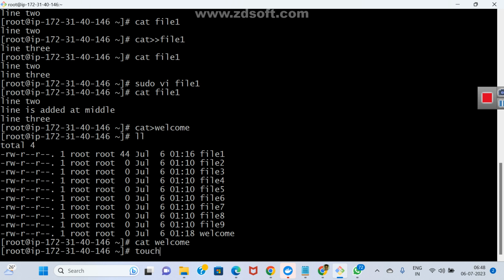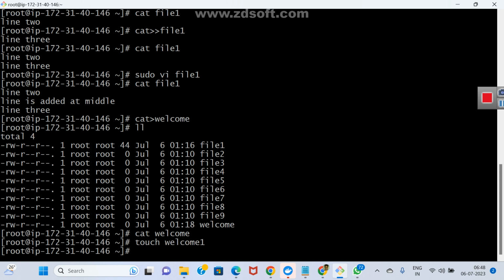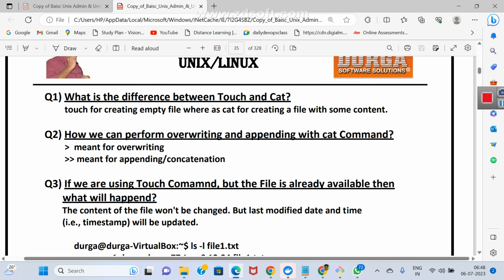But compared to cat greater than file name, touch is very easy. Touch, touch welcome one, like that. Even we can create an empty file by using cat, or by using touch. But generally, which files do we create by using touch? By using touch, we can create empty files.